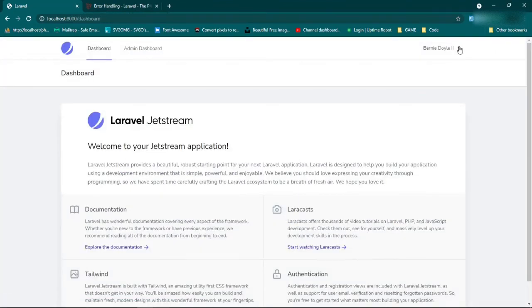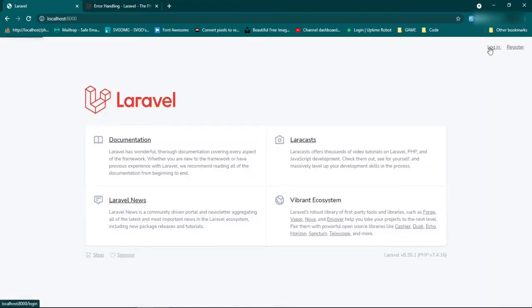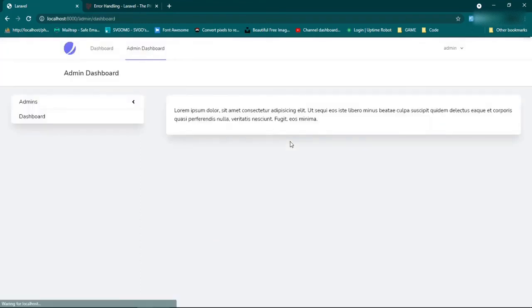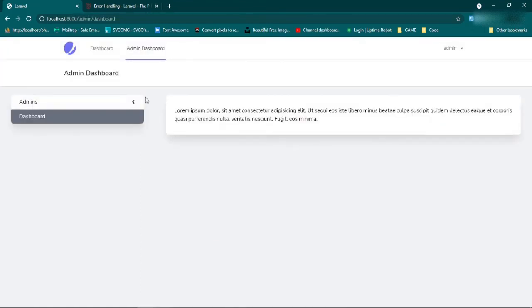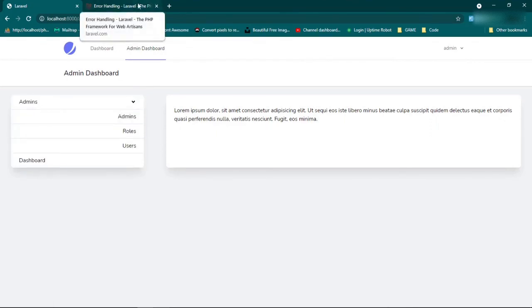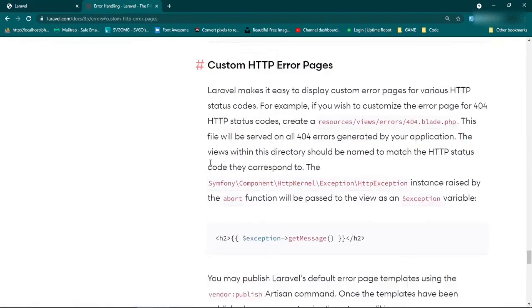Okay, so why don't we try to, we're going to log out this user. So we'll go to the dashboard, we'll come here, we'll log out. Okay, and then we'll log in as an admin. Admin@admin.com, password. Okay, and now we have access to our admin page. Okay, fantastic.